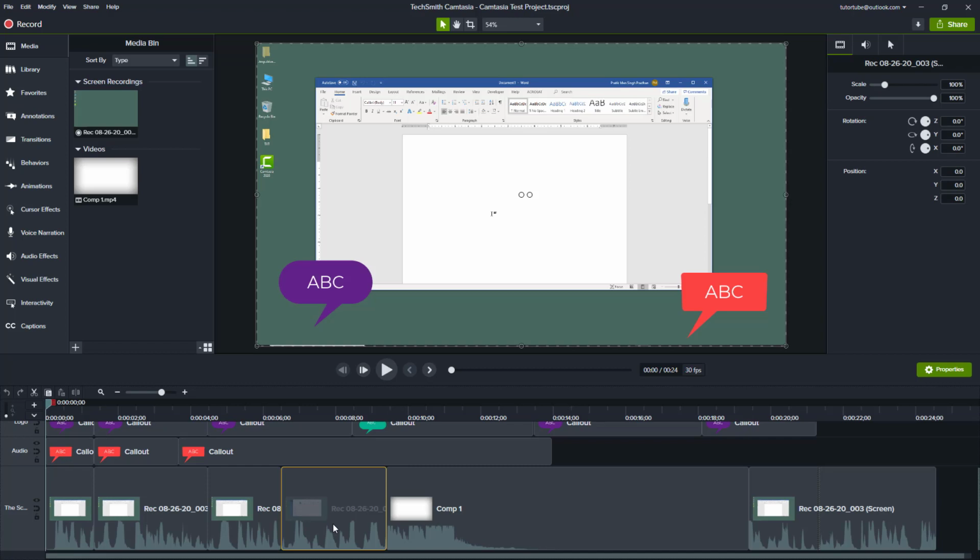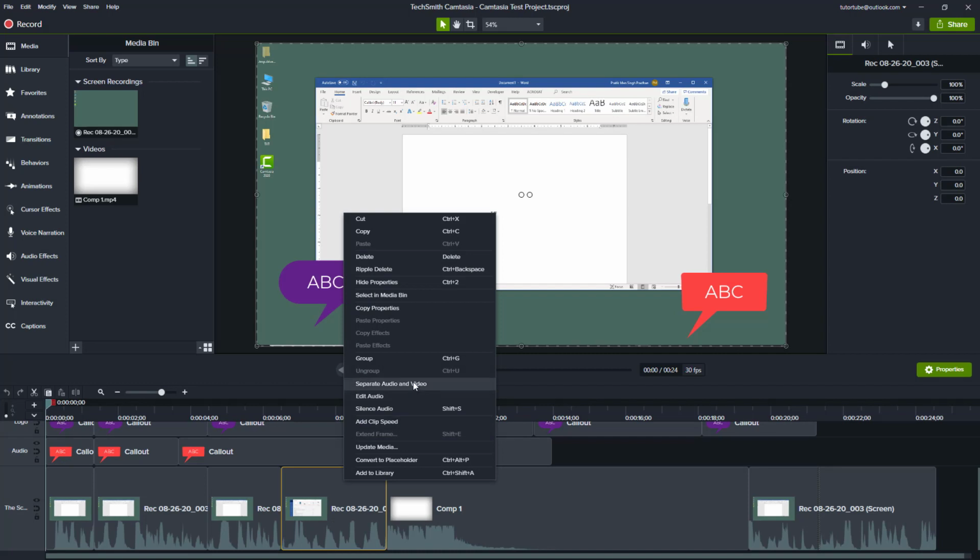You might want to add in music, or you want the video to play faster than the audio, or you want the audio to come before the video. So in order to do that, you can simply separate out the audio and video. And to do that, it is quite simple. Simply right click and you have an option to separate the audio and video.